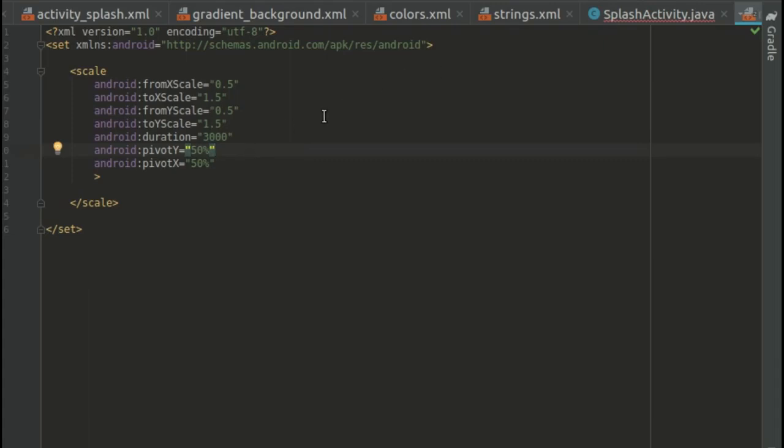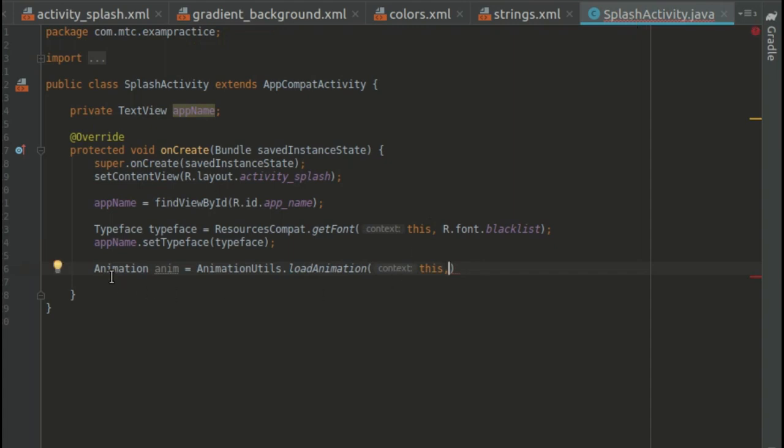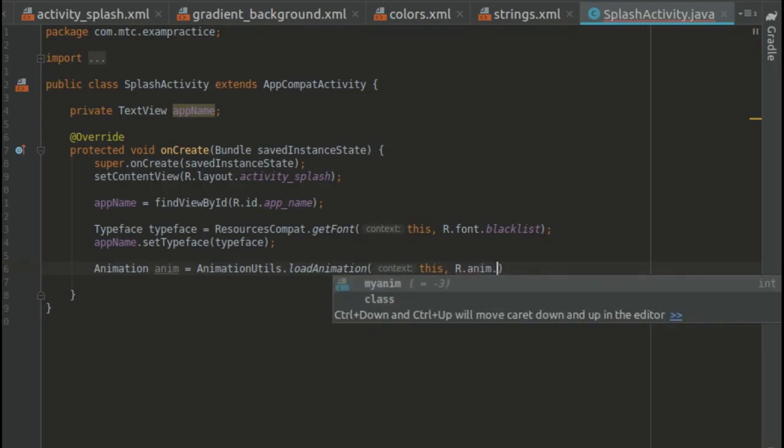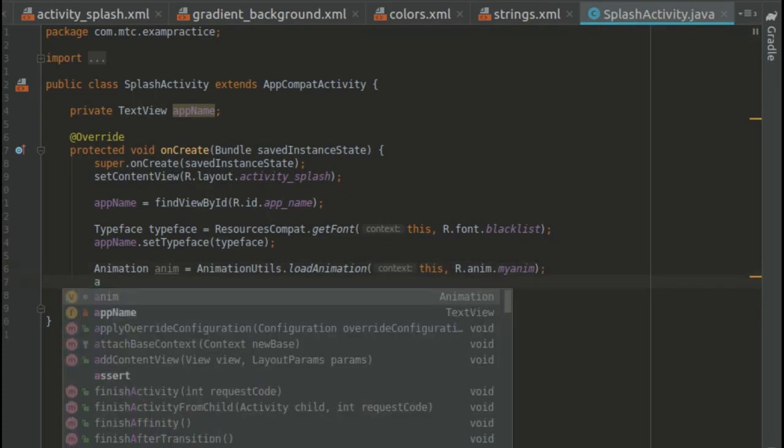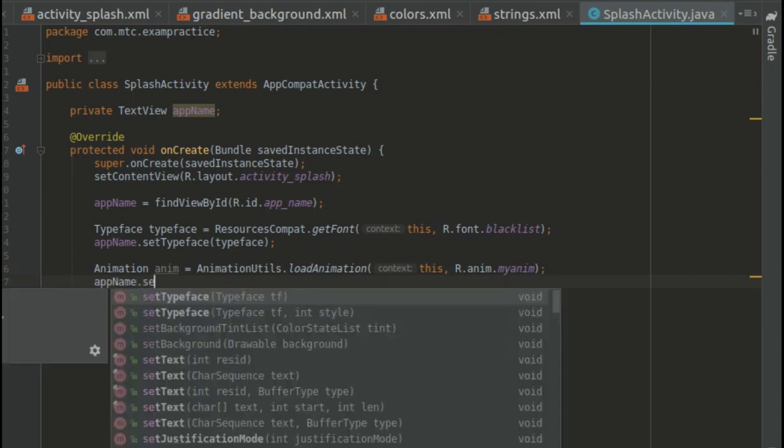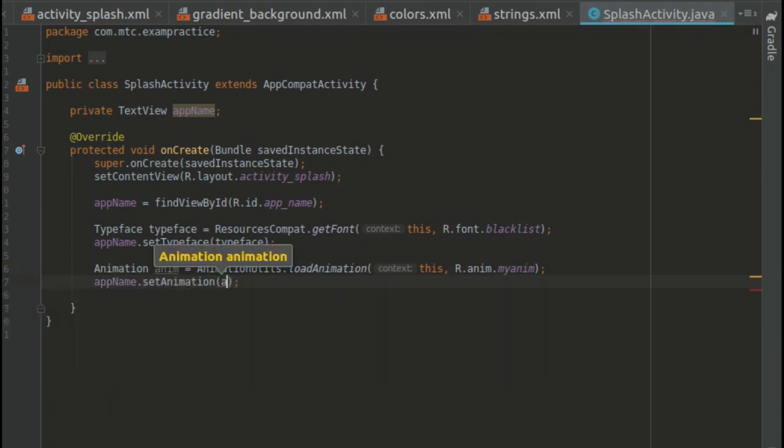Okay, now set this animation in the splash activity. So go to our SplashActivity.java file. Here select the animation file, so R.anim.myanim. Okay, this is our animation. Now set this animation to the app name, so appName.setAnimation(anim). Okay, so now we have also set the animation successfully to our text view. Now we will load the main activity.